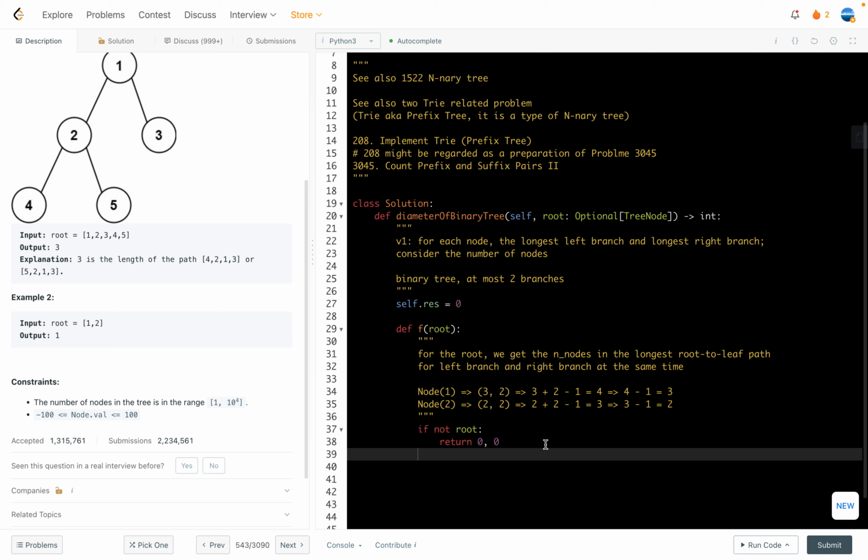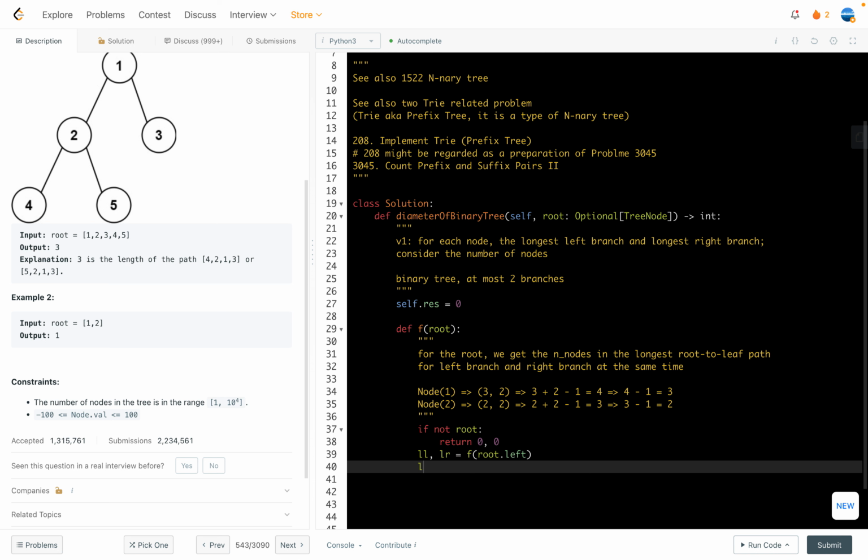And then we are going to call this function for the left subtree. So for the left subtree, it will have a longest left branch and longest right branch. So I'm going to call them left, left, left, right. It will be f of root left. And for the right tree, we are going to have a left branch and a right branch. So we find the deepest one, that is right, right, right. It will be f of root right.